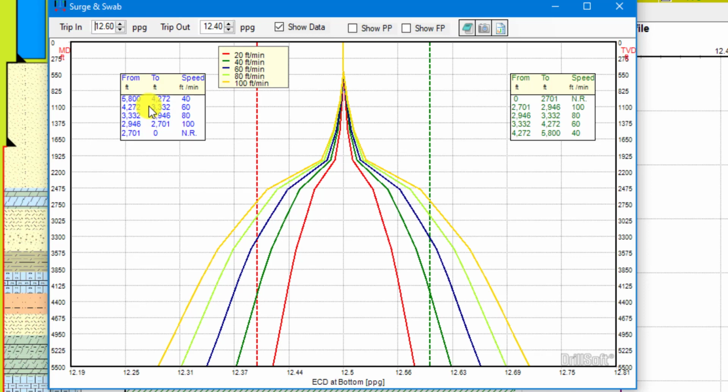On the left hand side we would be tripping out of the hole, so we'll have the breakdown of what speeds we can trip at. And at the bottom here we have the ECD. So we said we were going to try to maintain a bottom hole ECD of 12.5 pounds per gallon. That would mean the entire time that we're tripping out of the well, our speed is limited by whatever we're trying to maintain at the bottom of the hole, the ECD at the bottom of the hole. So here we see the trip out speed.